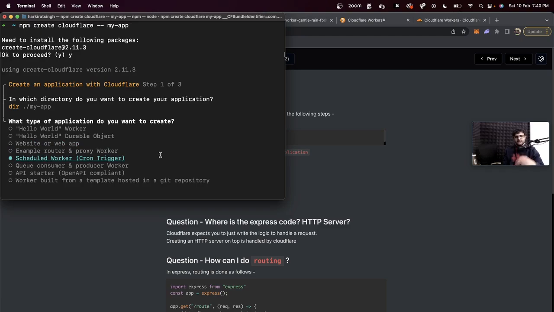Scheduled worker, which means something that runs every day. Let's say you want to clean up your database every night, or you want to send everyone an email every night. You have only done 10 assignments today. You should have done 20 in an application like ours. So you can use something like this to run something every day or every hour or every minute.